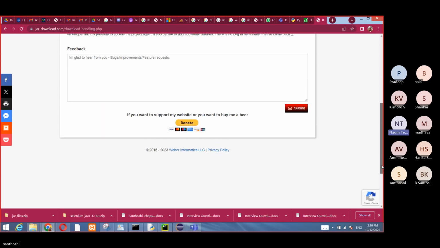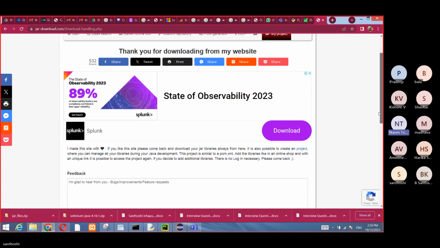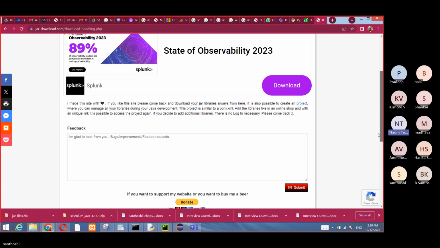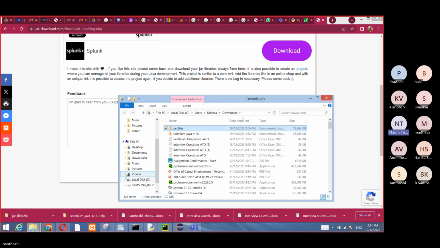Okay, but let's do one thing. Then there, I have already added jar files. No issues. No problem. Go to that jarfiles.zip. Please go there in your local machine. Then you have to extract it now. Right click, extract that jar files.